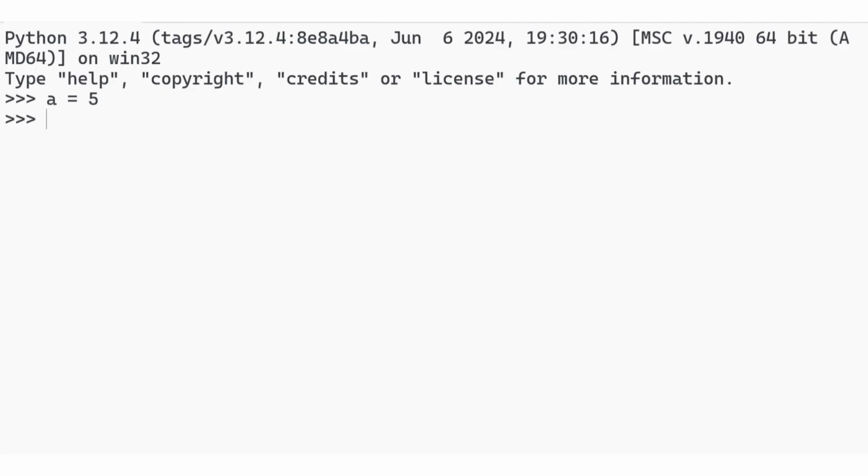Next, we move on to the bitwise operators. They work on binary zeros and ones. I'm taking one example: A is equal to 5 and B is equal to 3. Here, print A and B. It prints 1.